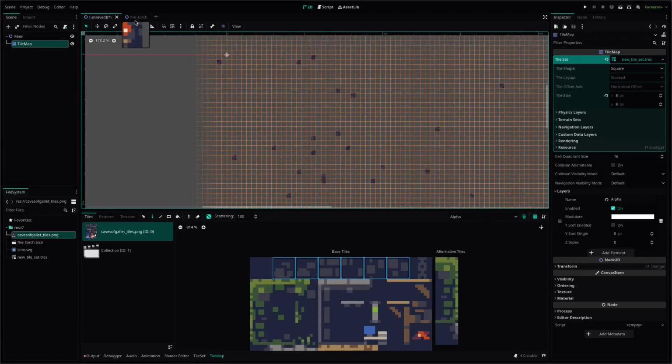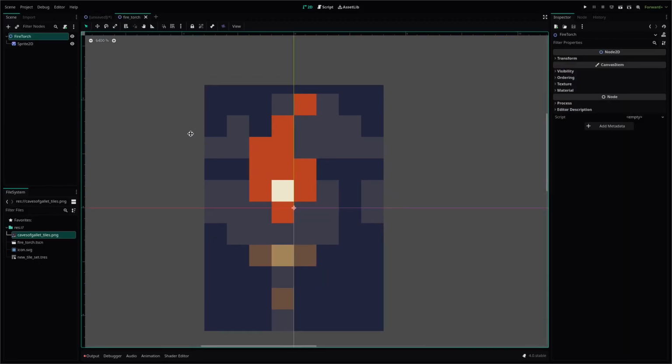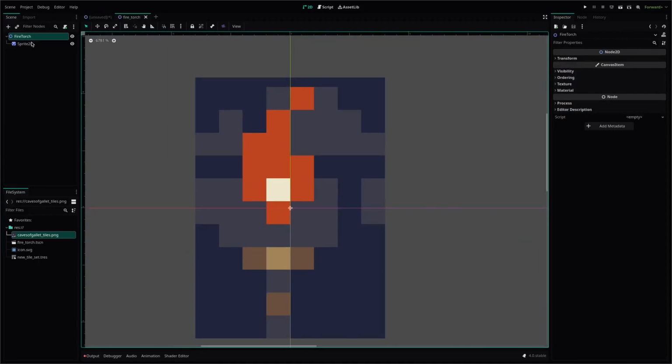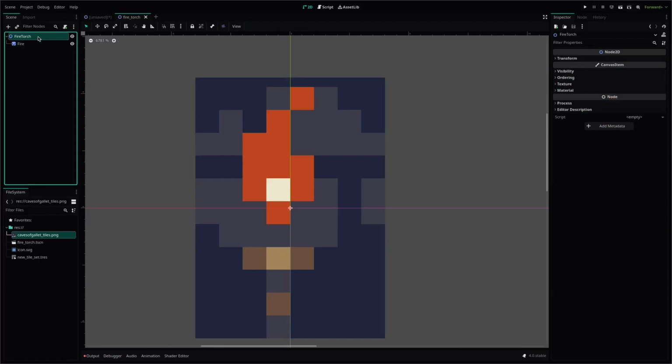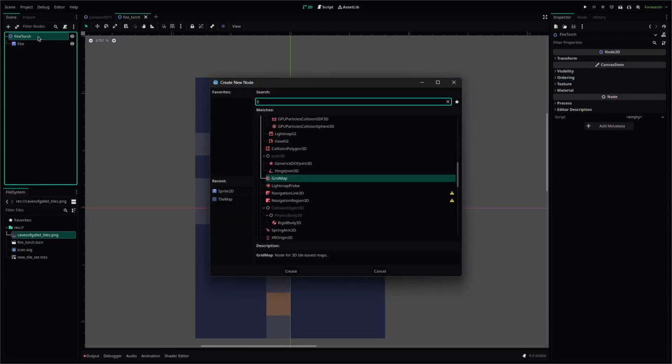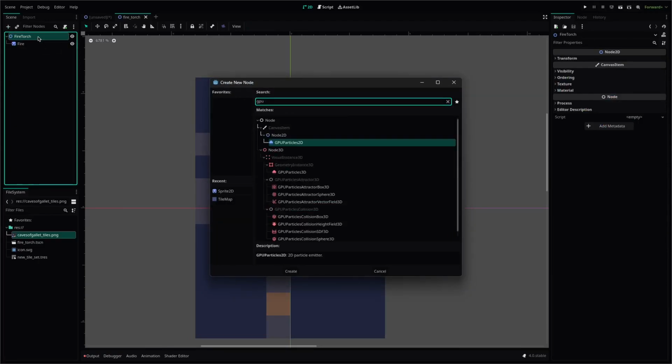So let's first go over to our fire torch and let's add a particle system. I can name this fire. We are going to be using a GPU particle system. I think this is easier than the CPU particle system and also has higher performance.